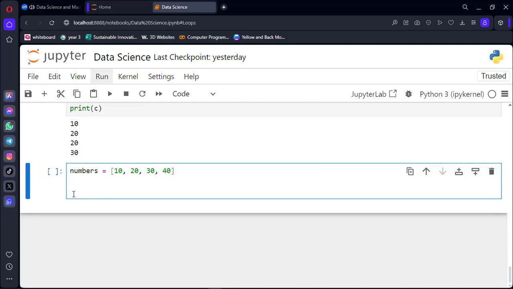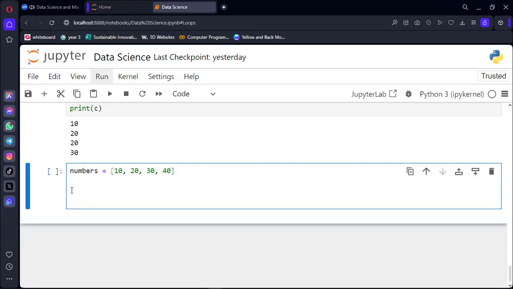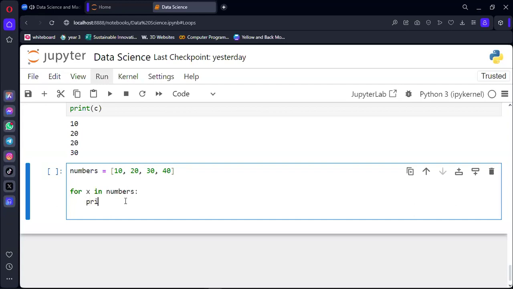Also, you can iterate over a string. A string is also an iterable object. I'm going to show you in a few. So, for example, for x in numbers, then when I say print x, it's going to get the output here.